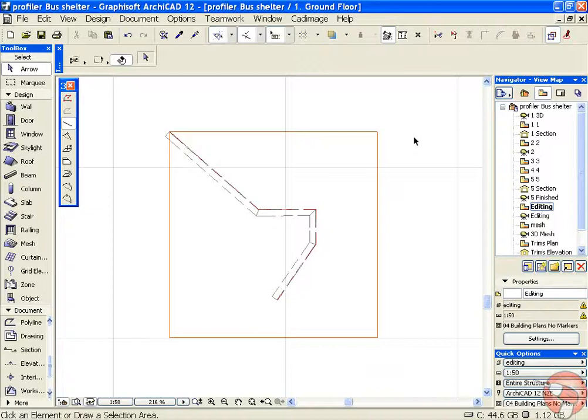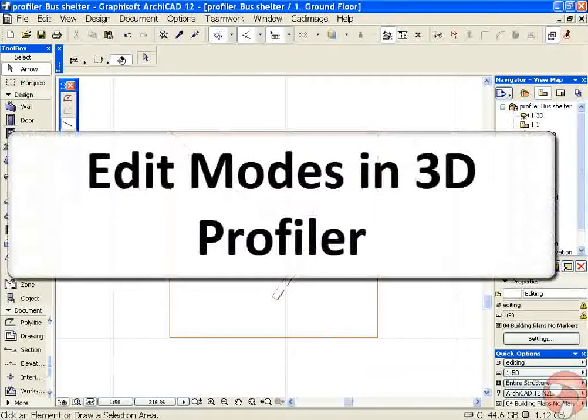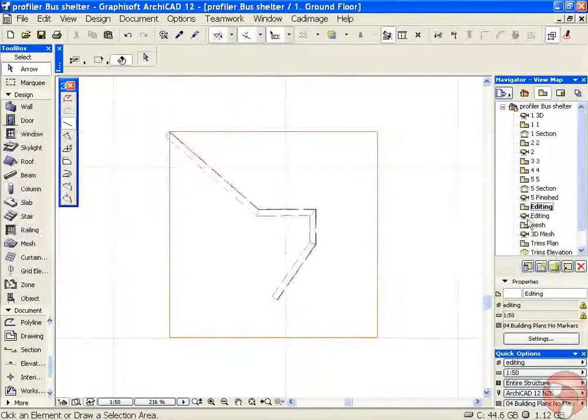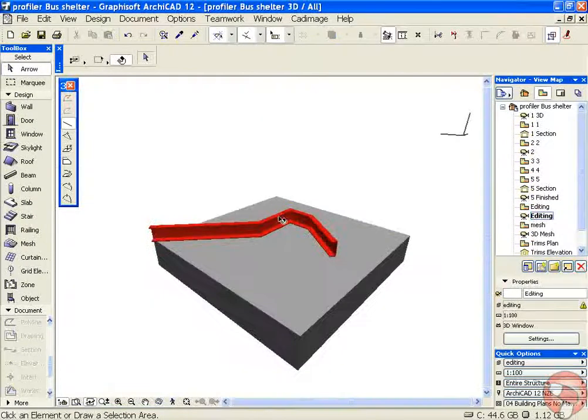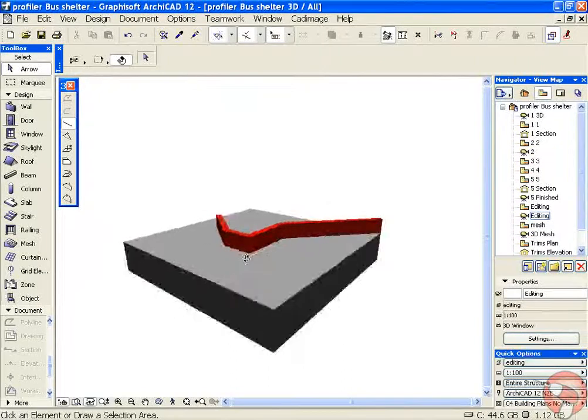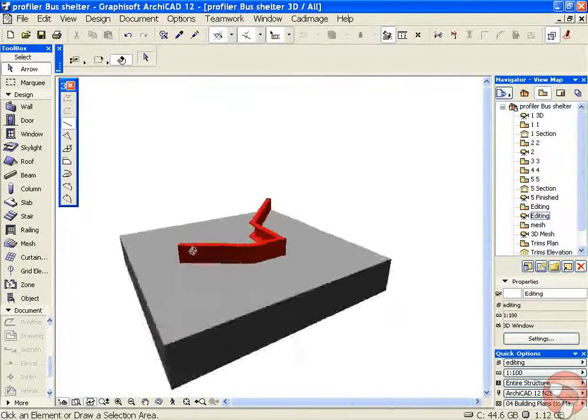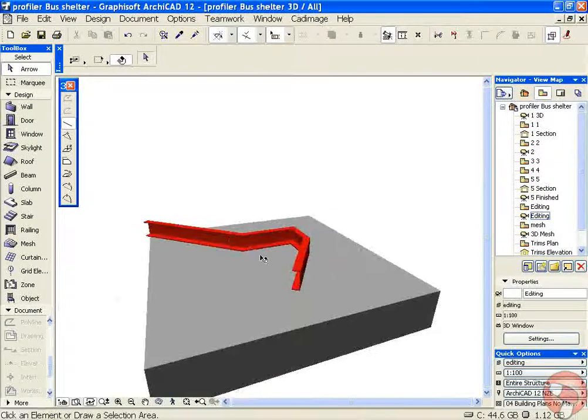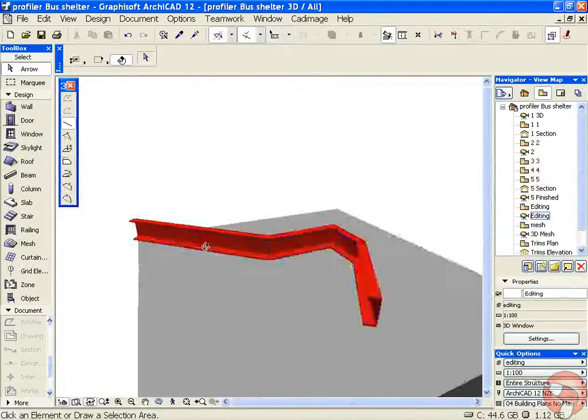In this CadimageTools 3D Profiler tutorial, we'll look at how we can use the editing aids to adjust our profile. What we have here is a beam sitting on top of a slab, and we'll just run through the different editing aids that allow you to three-dimensionally adjust how this profile object works.